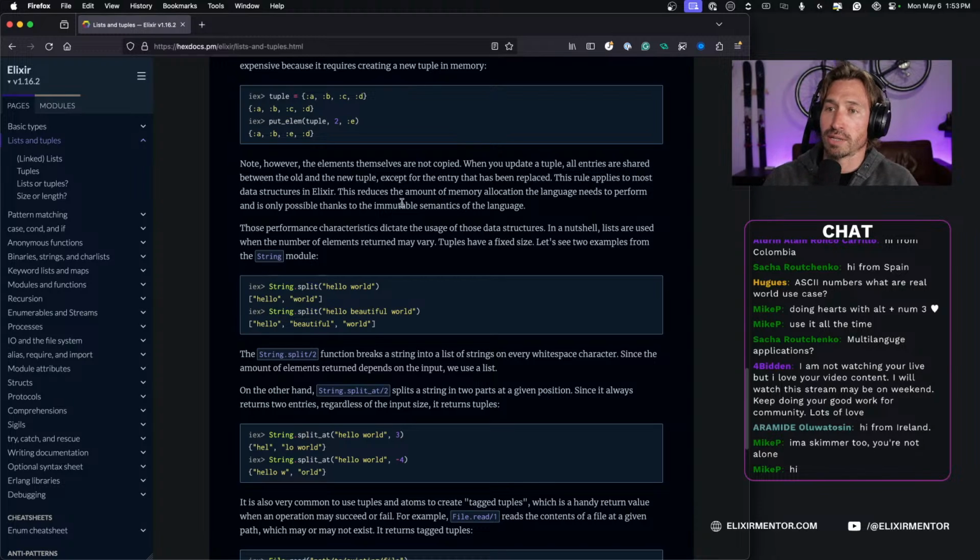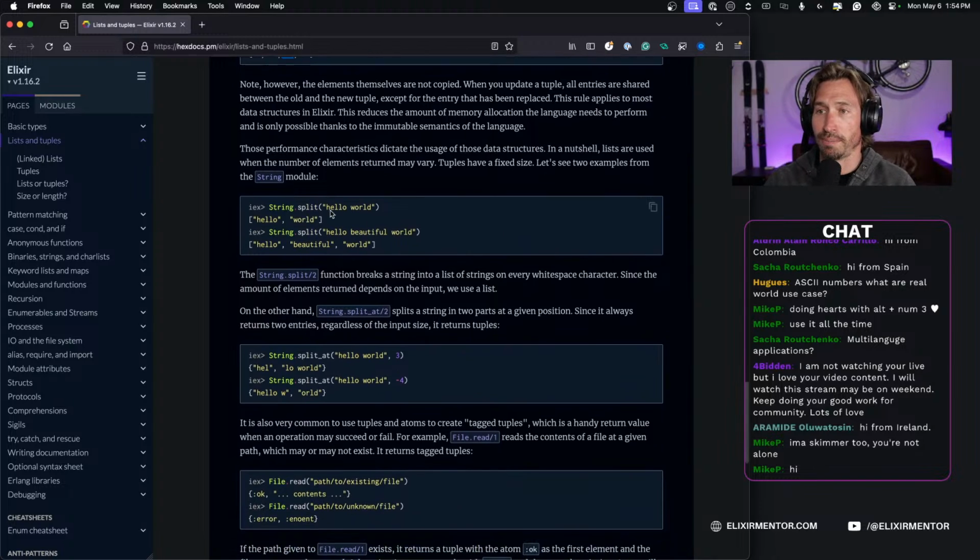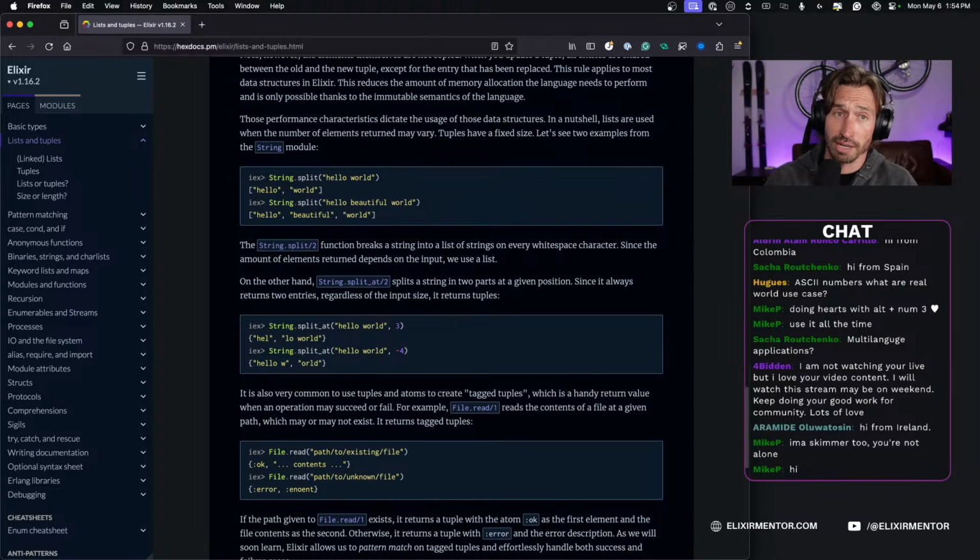Allocation. The language needs to perform and is only possible thanks to the immutable semantics of the language. So the elements themselves are not copied when you update a tuple. All the entries are shared between the old and new tuple, except for the entry that has been replaced. Okay, so we're only really creating a new allocation in memory for C and E here when we manipulate that. So I did say that wrong, and I apologize.